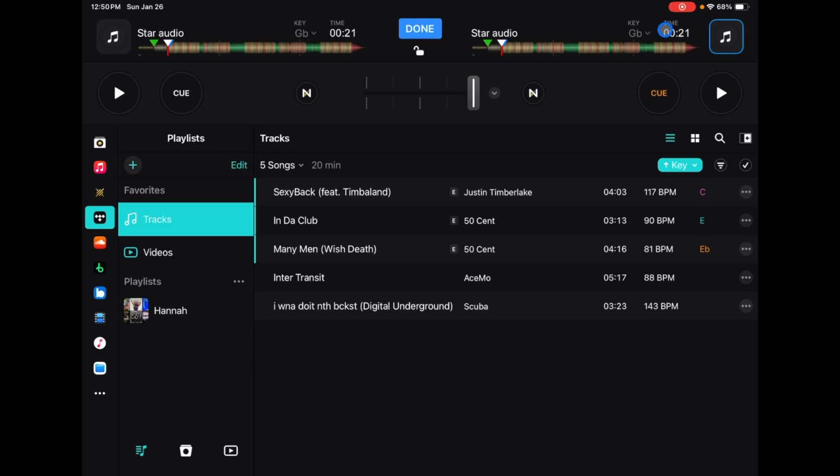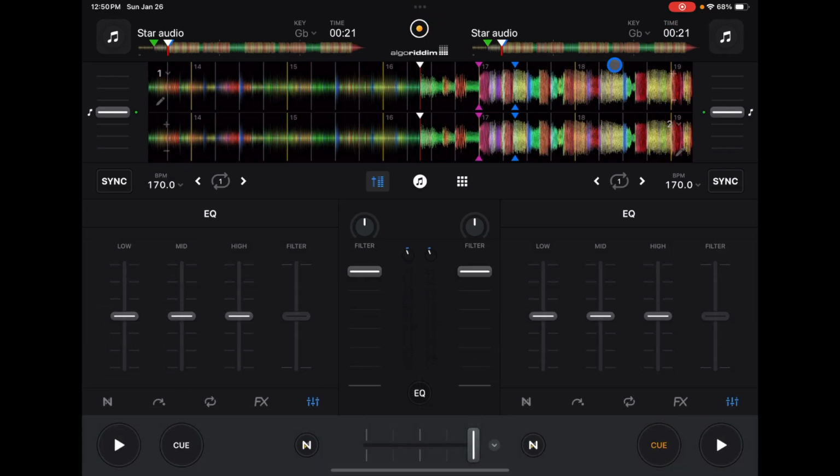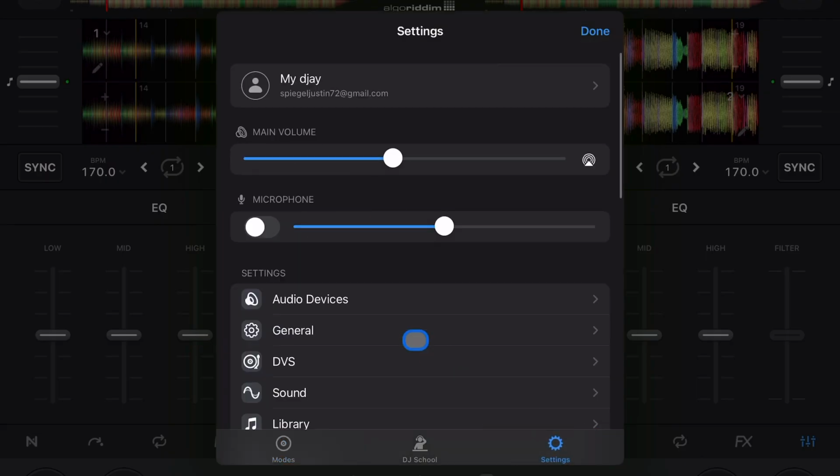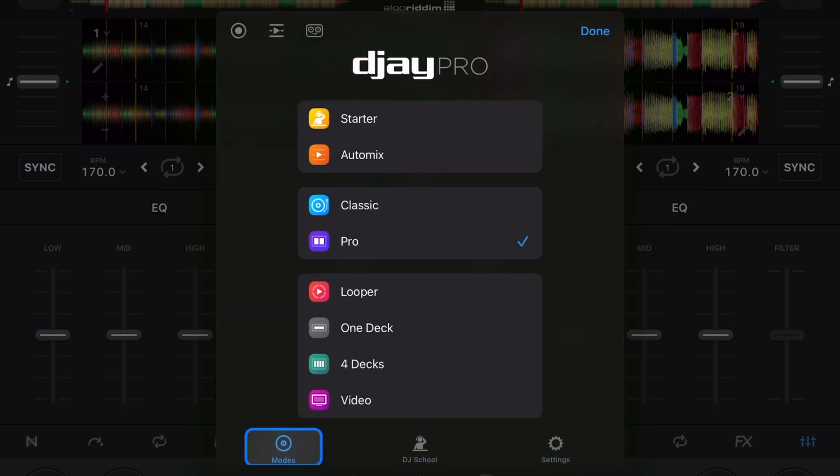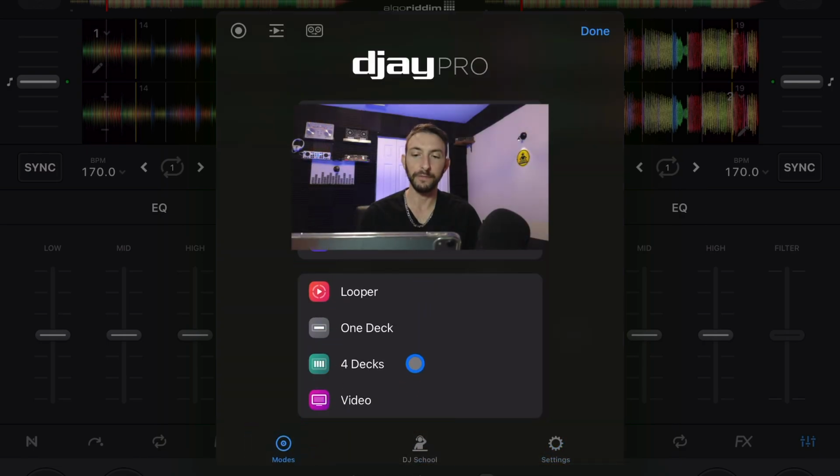So to get to 4-deck mode, what we're going to do is press the middle button up here. This is how we change our view modes. You may be in settings, so it may look like this, but if you're in settings, then go to the bottom left and press modes. And then here we're going to go down to 4 decks.